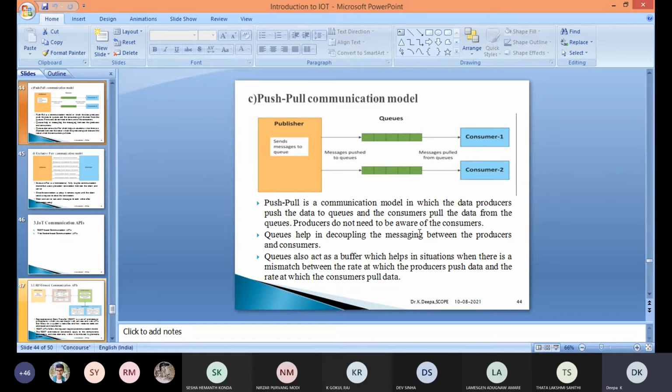In the push-pull communication model, we have the publisher and consumer alone. There is no involvement of a broker here. Push-pull is a communication model in which the data producers push the data to queues and consumers pull the data from the queues.